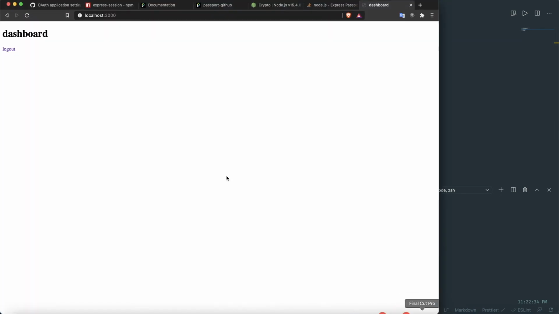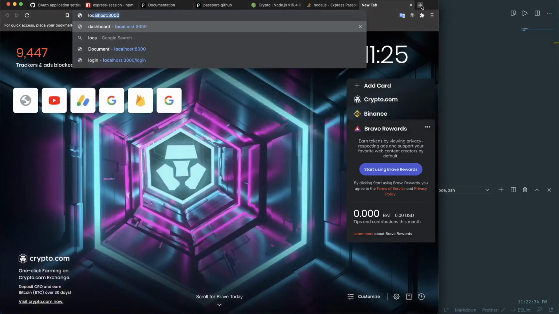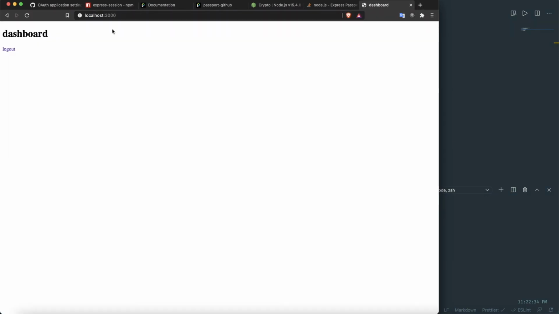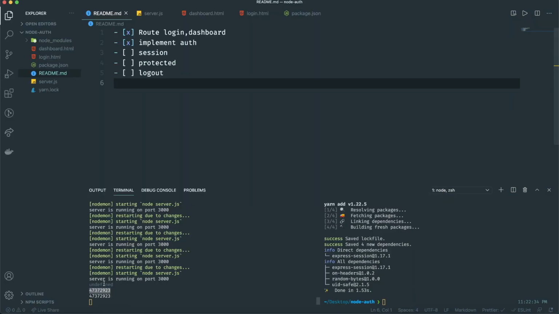To check if our session is persisting or not, I can close this one and do it again. Go back in our terminal. As you can see, it displays this ID again. So it's persistent. Right, so then our session is correct. Since it's persistent, we can do our protected route right here.